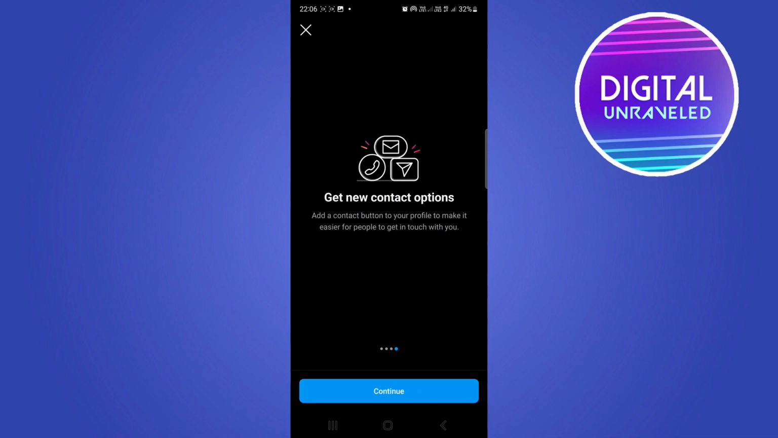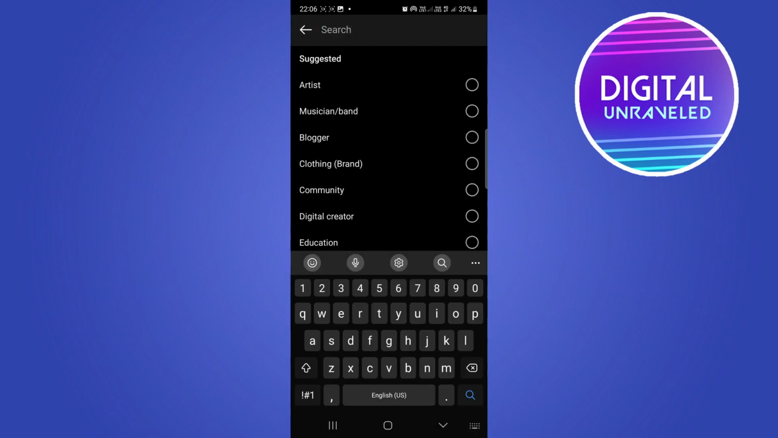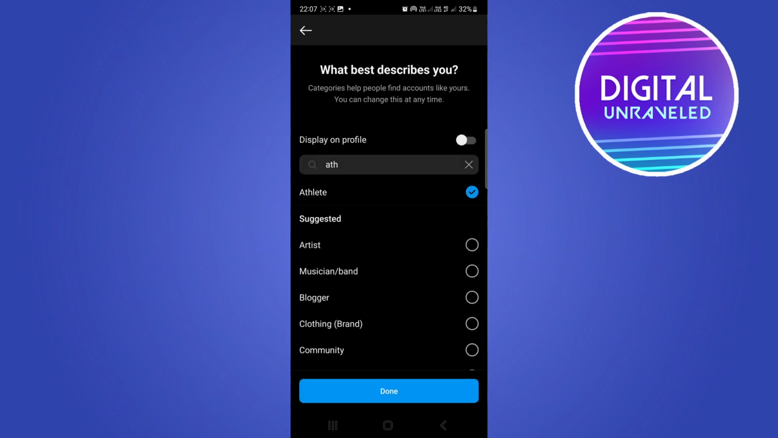So just continue, and what you need to do now is hit the search button, then type athlete. There it is right at the top, athlete. So I'm going to tap on athlete, and then I want to make sure that you toggle this on right here, which is display on profile.